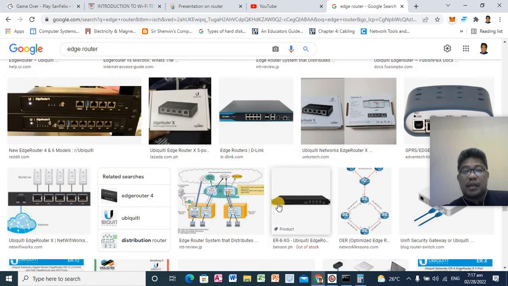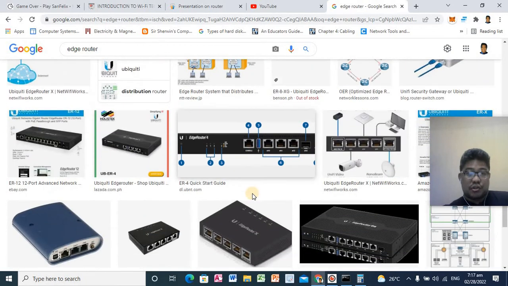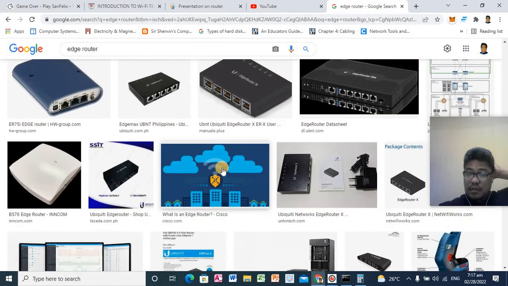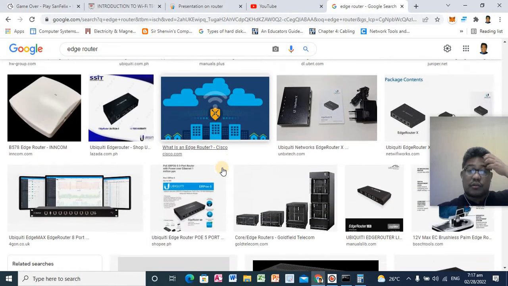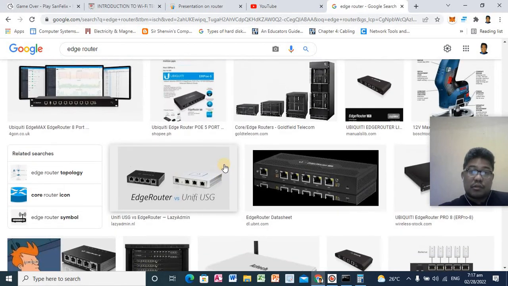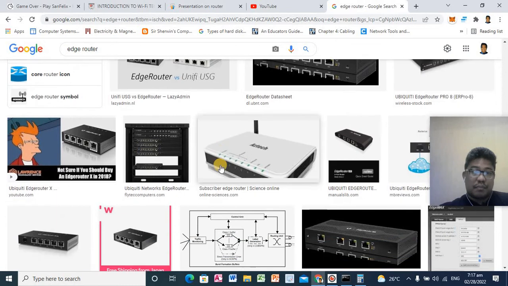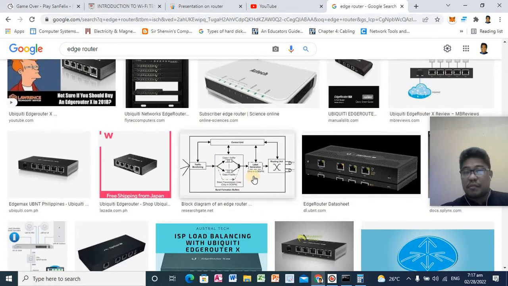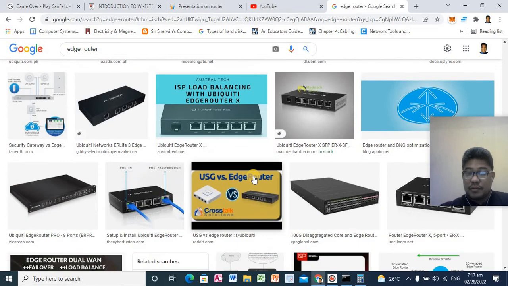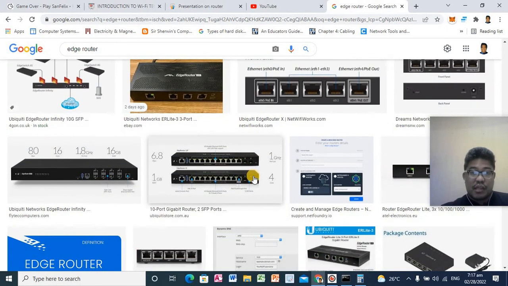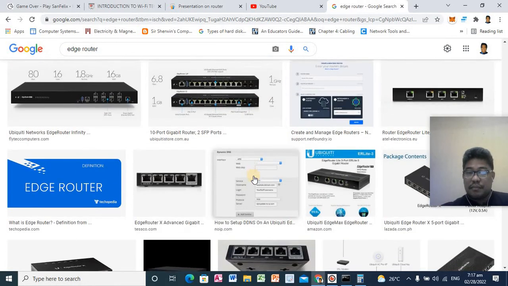So, may pangalan palang edge router na switch. Okay, this is a switch, not really a router. Ito yung kanina yung core. Tapos yung edge, kumbaga mas malakas pa sa core, no? Ang core, ang company lang eh. Itong edge is for ISP or corporate businesses.